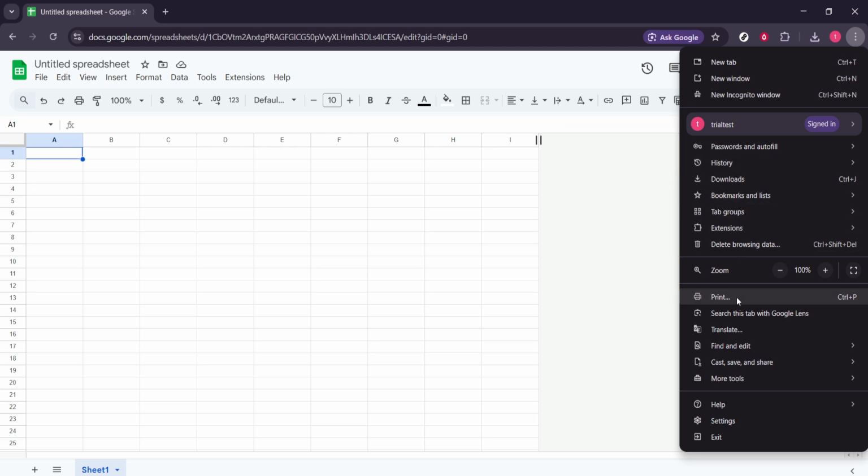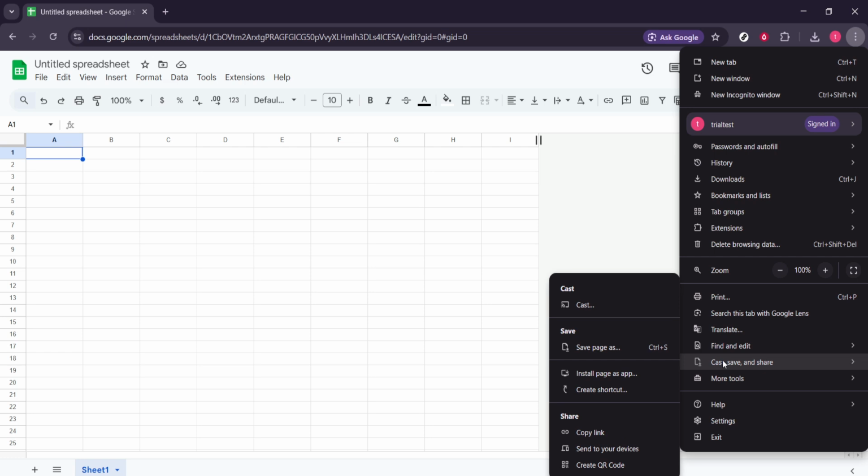With the menu open, move your cursor down and hover over the section that includes Cast, Save and Share, or a similarly named group of options. Depending on your browser version, these items may be grouped slightly differently, but you're looking for the area that handles saving or sharing the current page. Hovering there will reveal more controls specific to the page you're on.